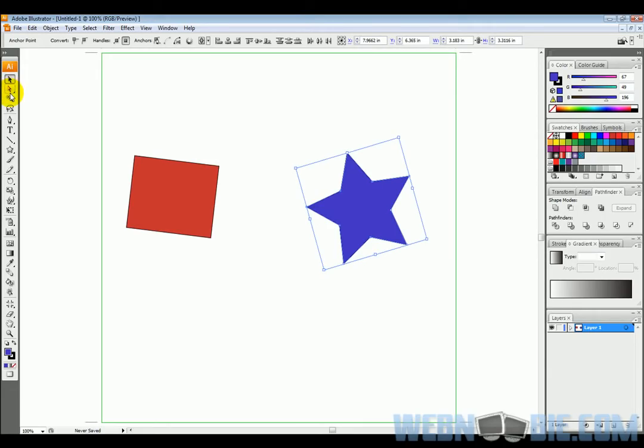And over here, you're looking on the left-hand side, the black one is the normal selection tool. The white one is the direct selection tool. I'm going to show you what each one of those can do in a minute. First thing we're going to do is look at our display here, and we've got a red rectangle and a bluish-purple star. And we're going to first click on this normal selection tool.